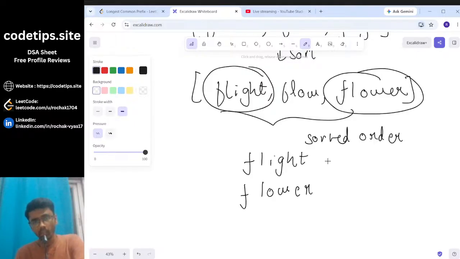So these are the two strings that we will be comparing, flight and flower. For these two strings we just need to iterate on each and every index. Now we don't need to do it for each and every string. Previously we were checking i equal to 0, i equal to 1, i equal to 2 for each and every string that was possible in our array. But now we'll be checking only two strings for each and every character. So this reduces our time complexity by O of n, where n is the length of the array.